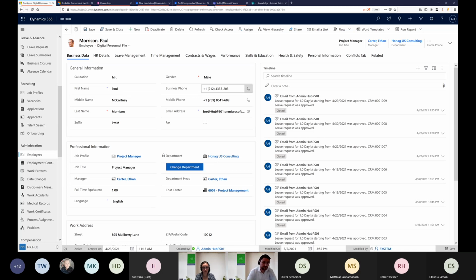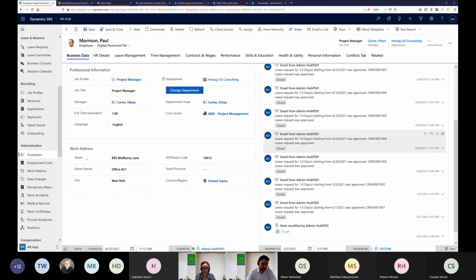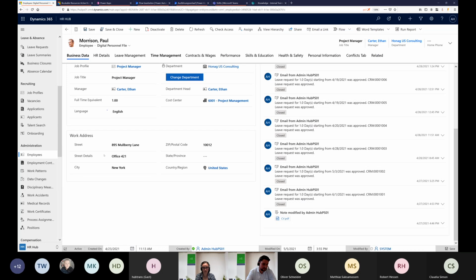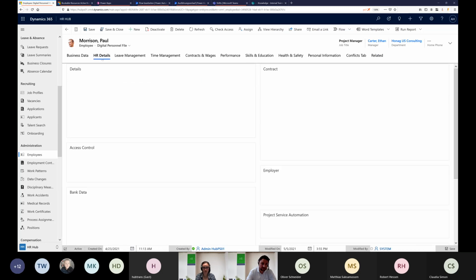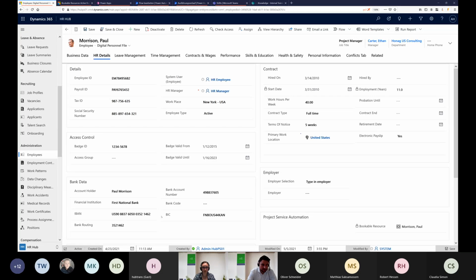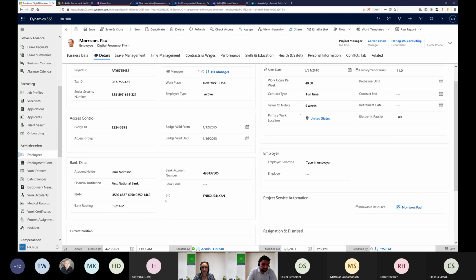So on the business data, in the first section, you now have the general information, but if you scroll further down, you see the work address. So far, no changes, but there are multiple changes on the HR details. Why? Because we have a new section in there, which is called access control. All of this access control is for the dormakaba integration, which we introduced in Rollup 32.